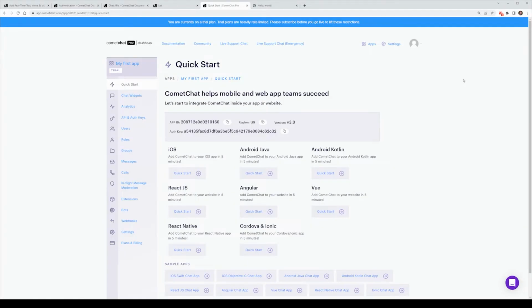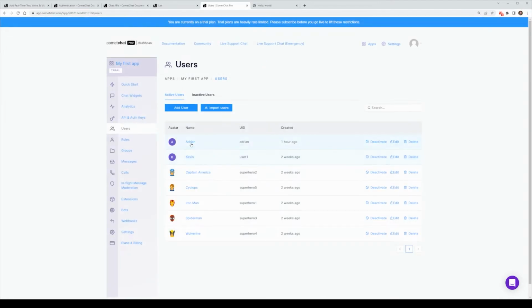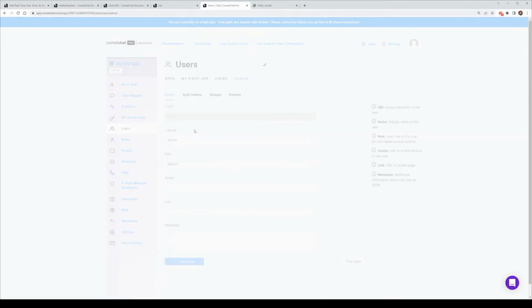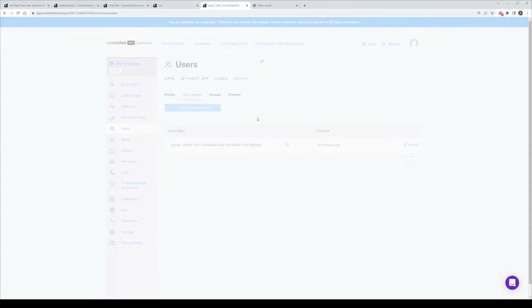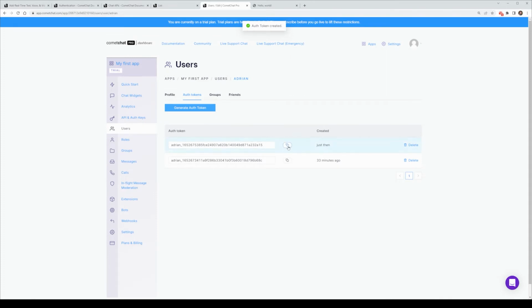In order to get an authentication token, we're going to head over to the users section. We're going to select the user, which in this case is the one that I created called Adrian, and we're going to select authentication tokens. Here we can generate a new authentication token, which we've just created over here.